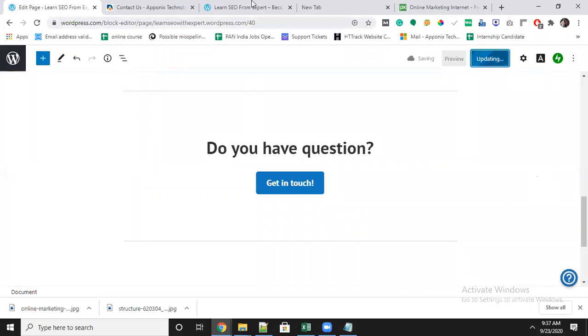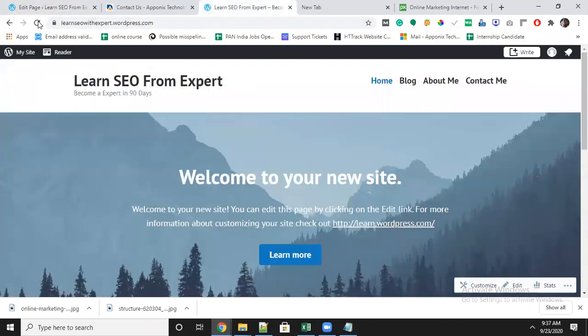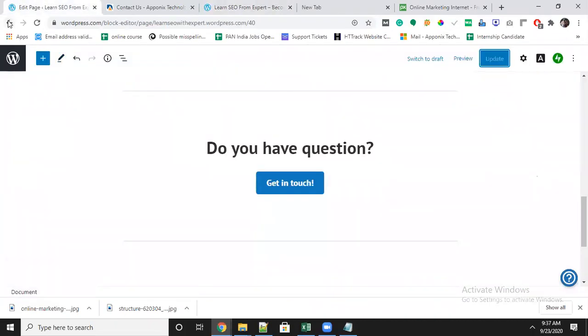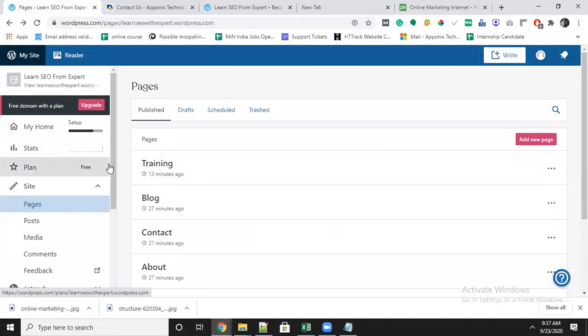I will update it. Now I have made the changes in that training page. But right now it has not come here. If you want it, the training page has to be connected. You have to go again to the option called menu in the admin section.